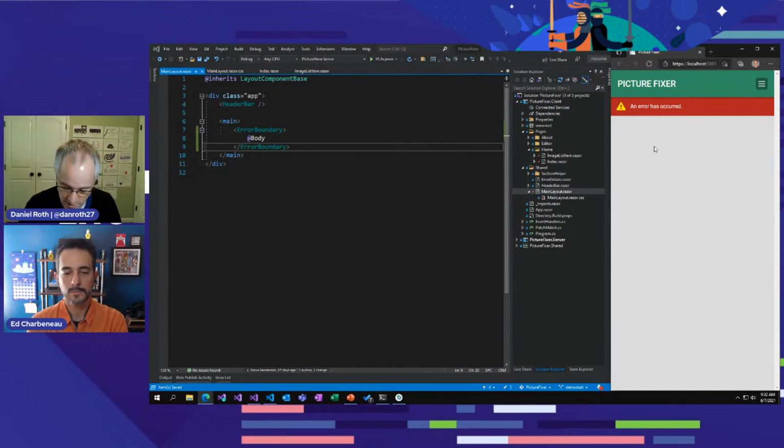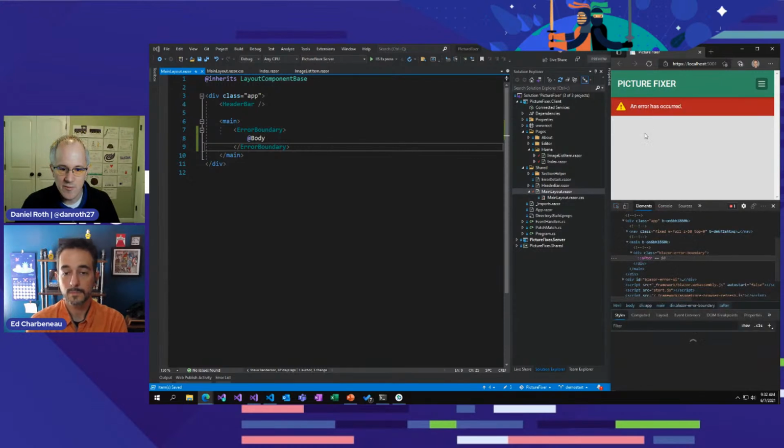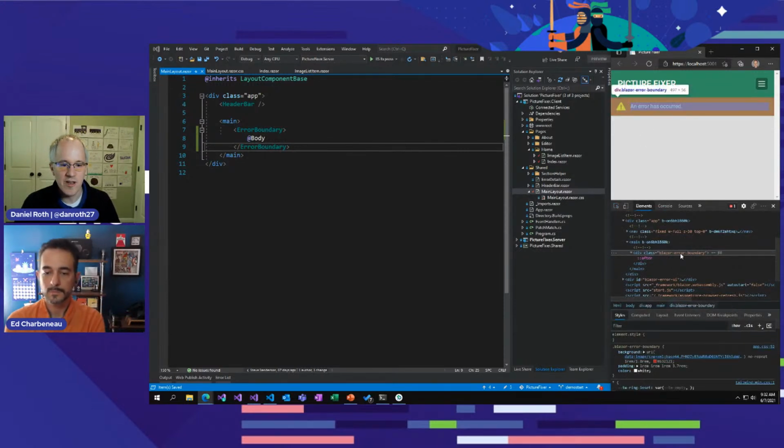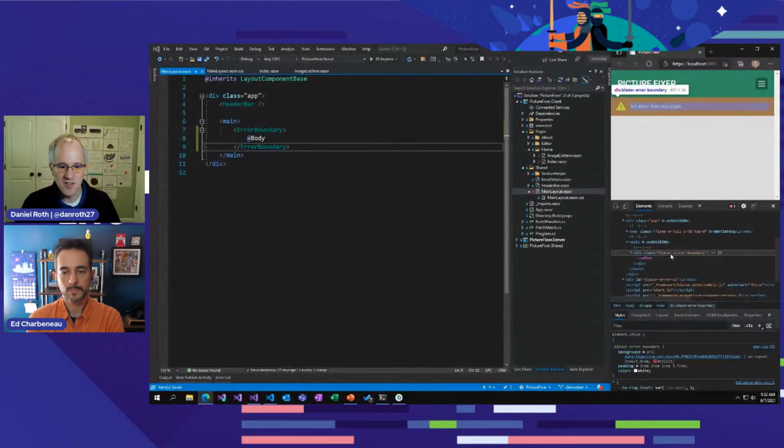Now, what is that default UI? Let's go back into the DevTools, and we'll select that element. And you can see it's just a div by default, a div with class blazor-error-boundary. Let me zoom in a little bit so you can see that. Okay, so just an empty div.